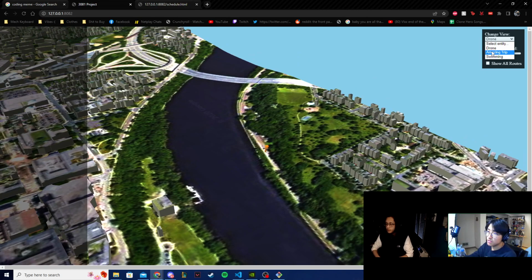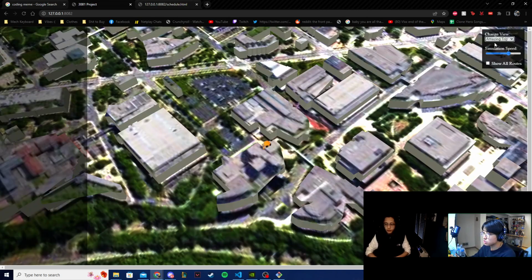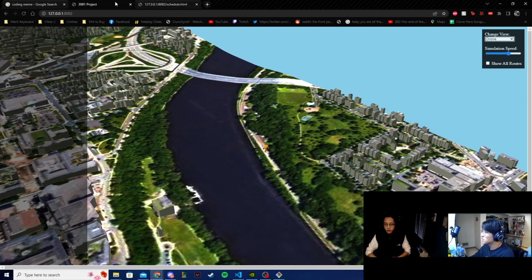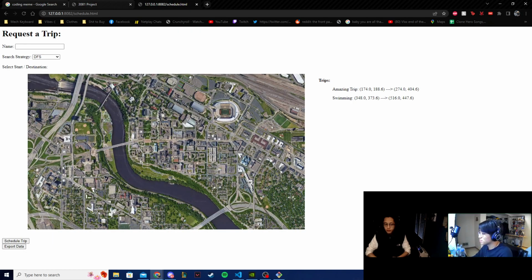And also we can change the view to a certain trip. So amazing trip. There's our robot swimming. There's our robot. Switch it back to drone. And let's schedule a third trip. Let's say it wants to go across TCF Bank or Huntington Bank. We'll use Dijkstra's, and we'll call it football.